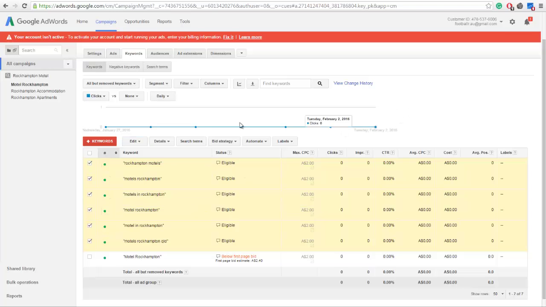Okay, so we've done that. So Motel Rockhampton is ready to go. We would then repeat the process for Rockhampton accommodation and Rockhampton apartments. Okay, I think that's enough for one day. We've created a campaign. We've created 3 ad groups, and we've filled out keywords in one of those ad groups.